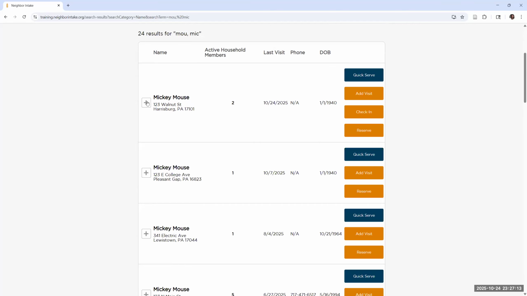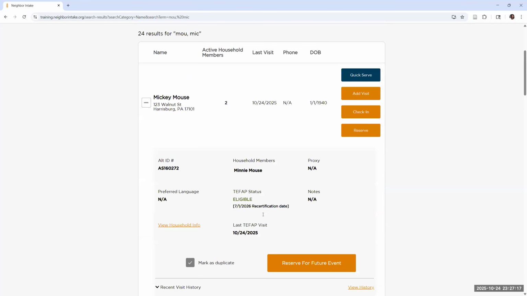If this isn't enough for you to determine if this is the right Mickey Mouse, you can always hit this plus drop down, and you can see this further information. If you ever do need to edit their information outside of a service, you can hit view household info here, and that will show you their record, and you'll be able to edit it if, say, you made a mistake while you were doing their intake.